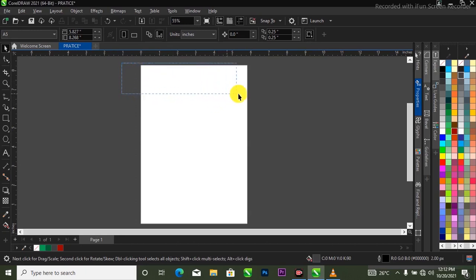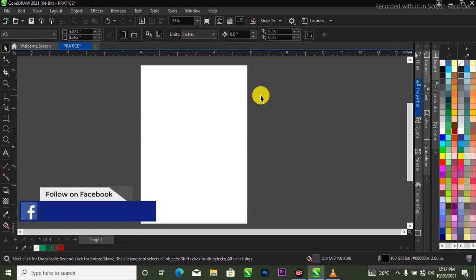So I have decided to show you the basics of Corel Draw: what the toolbars are meant for, what the menu bar is meant for, what all the standard bar is meant for. Of course, we are going to learn them in this course.